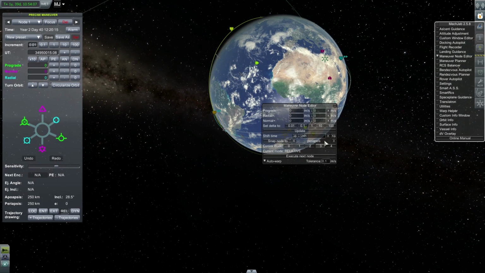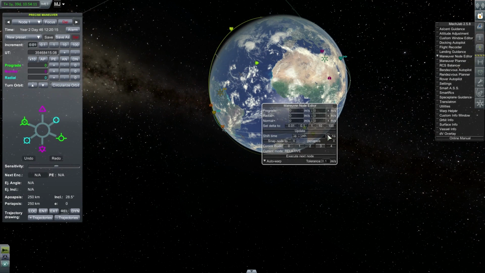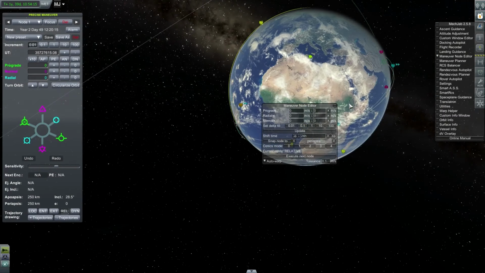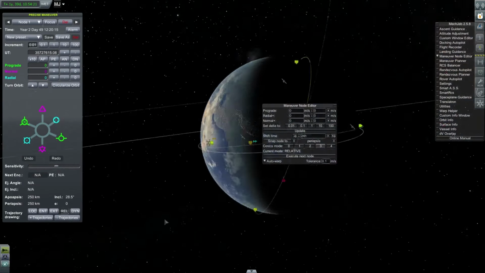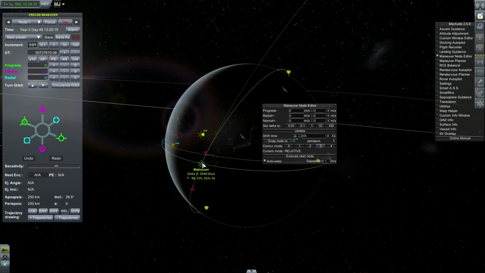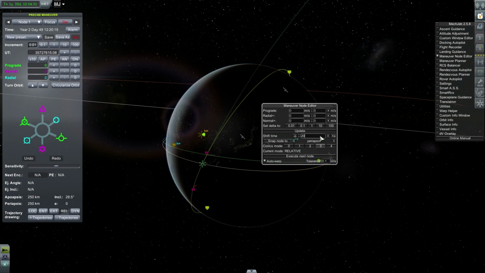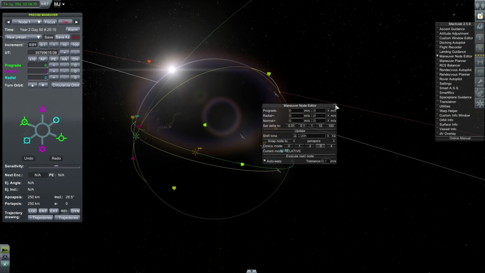Maneuver Node Editor. Alright. And I think we just need to give it 22 hours. 9 days, 7 minutes. And this is 9 days, 21 hours. So let's just go ahead and give it 20 hours. There we go. That's roughly close to where we want to be.